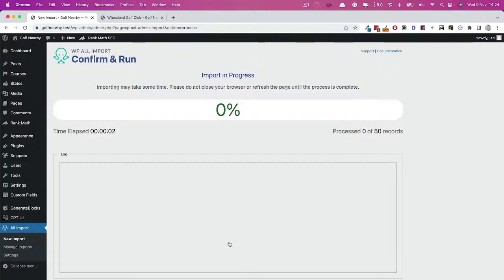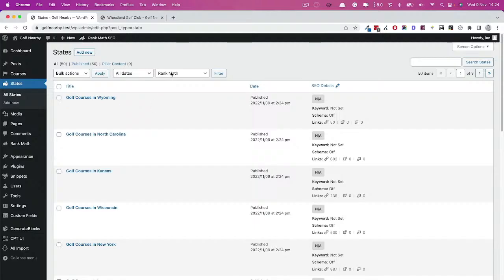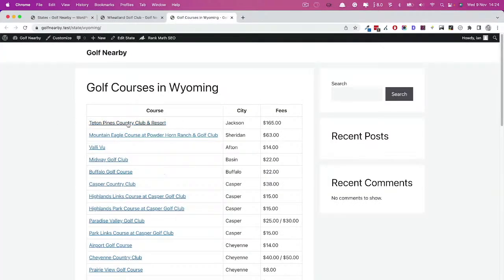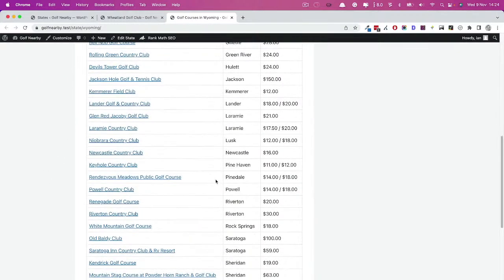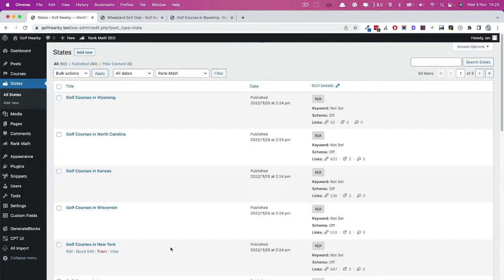And let's quickly import these. Okay, so that's done. 50 states have been created, so in the states list now, we have them all. So we can have a look at Wyoming. And there we go. So this is like an archive page for us now. And obviously over time, we could amend the data set and we could have information about this particular state. And in fact, let me just show you what I mean.